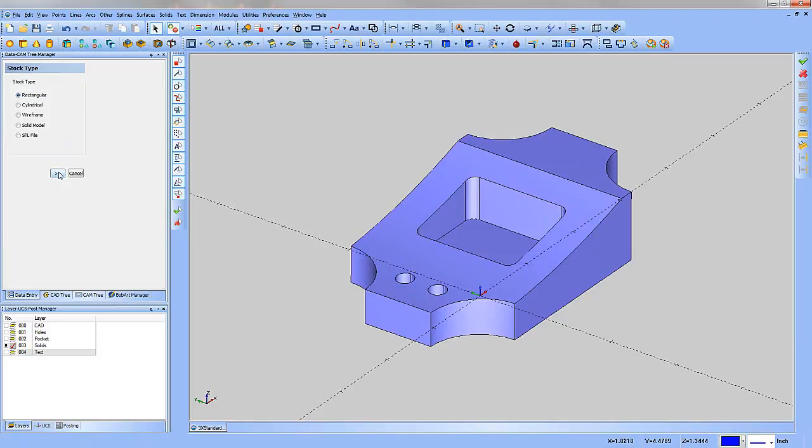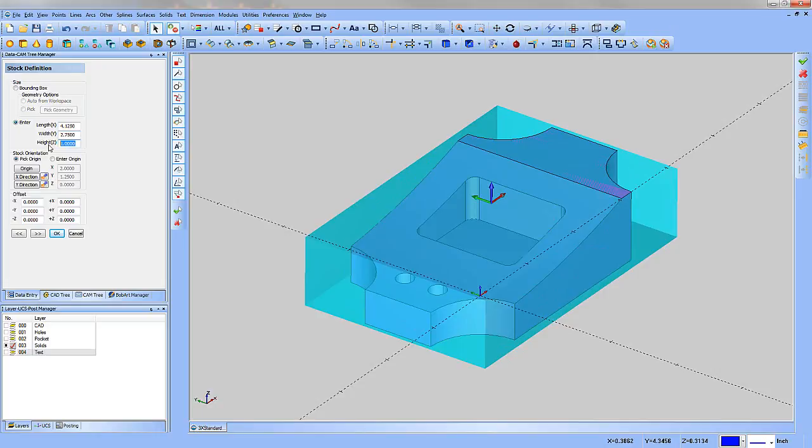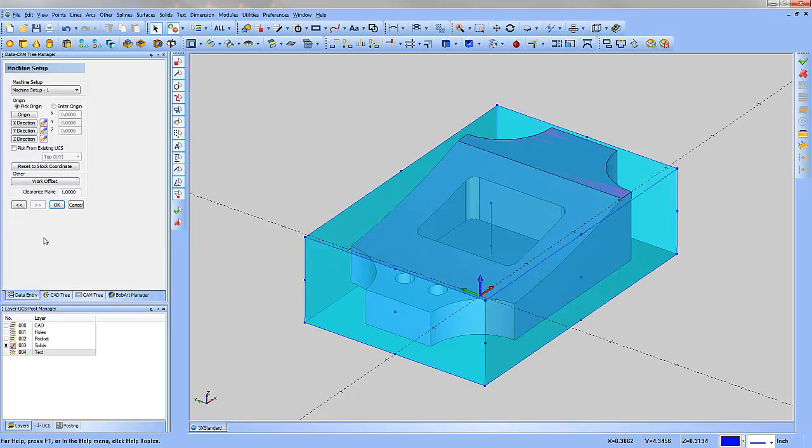Now we're just going to use rectangular stock, and at first we're going to use the bounding box and auto from the workspace, so it's just going to automatically create the stock for us. But what we're going to do is change it to a different size. So we click Enter, enter the value in X of 4.125. The width in Y is 2.75, and then the height for Z is going to be 1.25. And then we can go ahead and just hit Next.